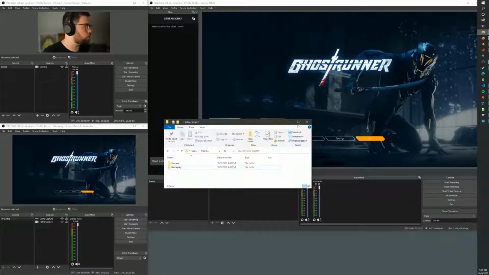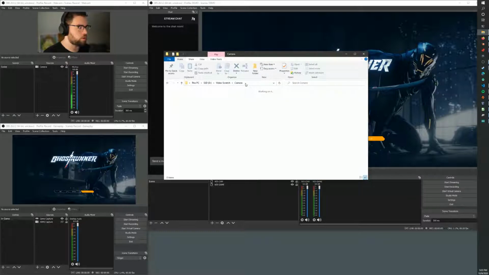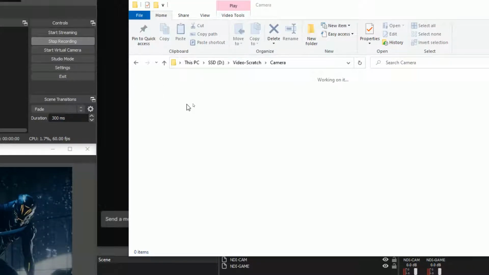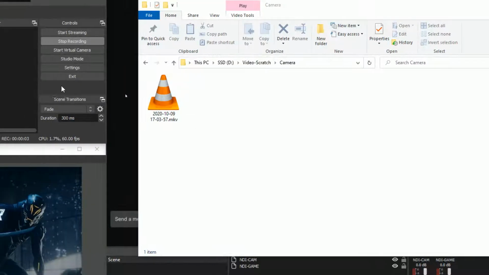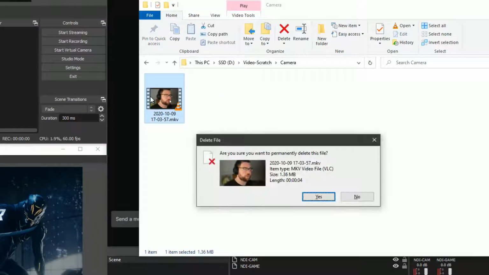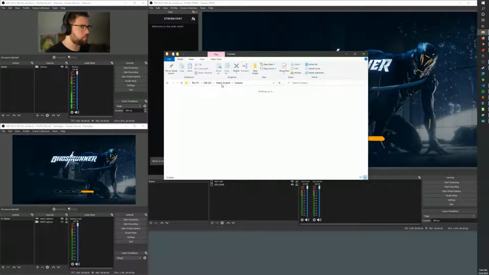Now you could check that it's going to work. There's a little test I did, so let me delete this. You can test that it's going to work by opening up your camera folder on your scratch drive, hit start recording, and you should actually see a file show up there. And as long as you do, which obviously this is working fine, then you're good to go on that. You can switch this back to the gameplay, and there's another test I did a little bit ago.